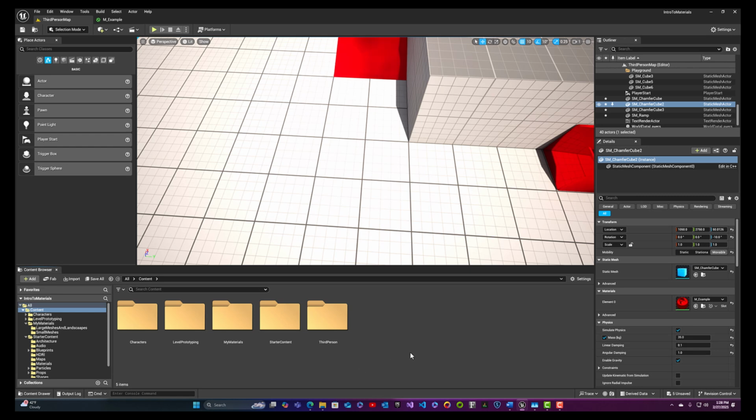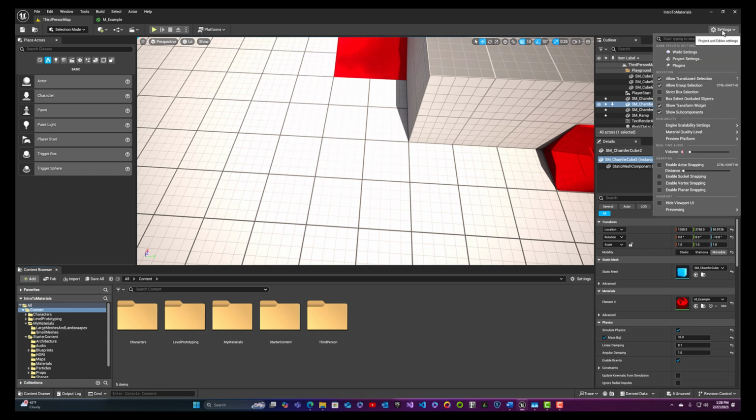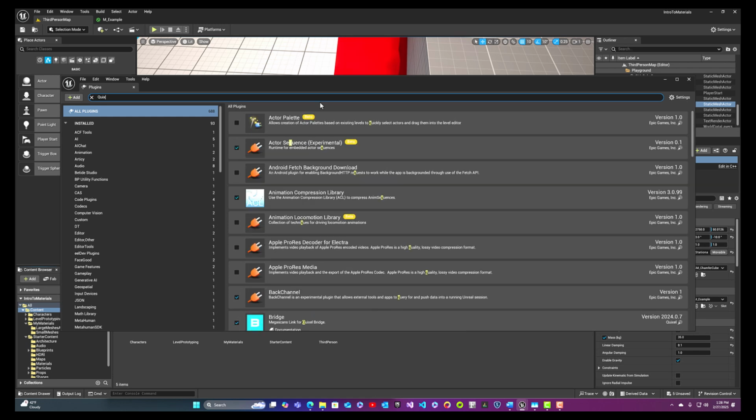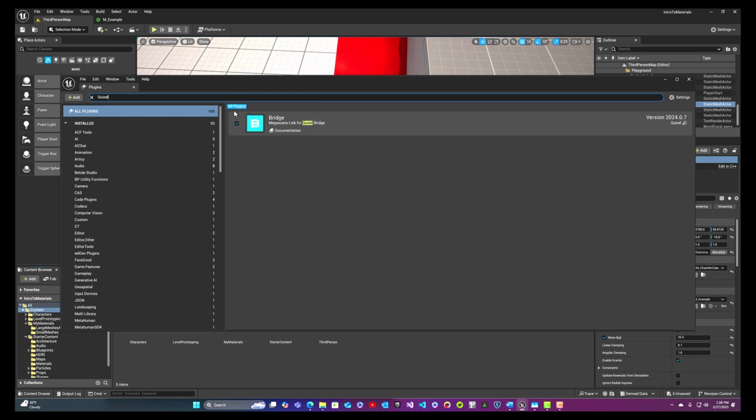So in order to use Quixel Bridge, what you want to make sure is that in your settings dropdown you search your plugins and type a search for Quixel and make sure that the Bridge plugin is checked or set to true. I think that it is by default now, but in case yours is not, double check and make sure that's true. If it was false before, as soon as you make it true, the editor will report to you that it needs to restart. So just allow it to do that and you should be fine.